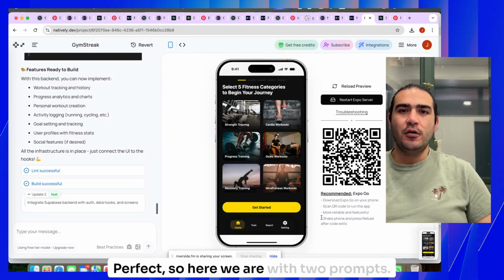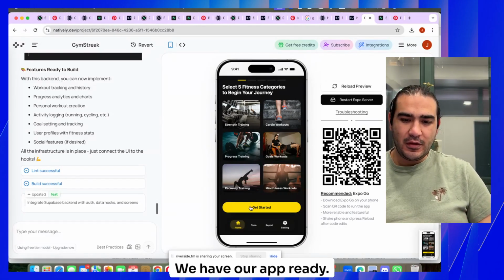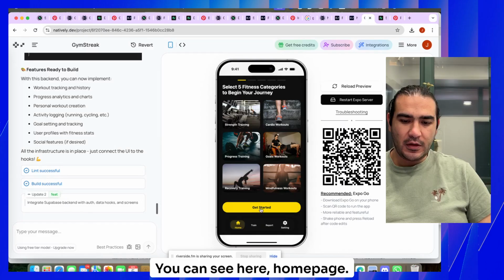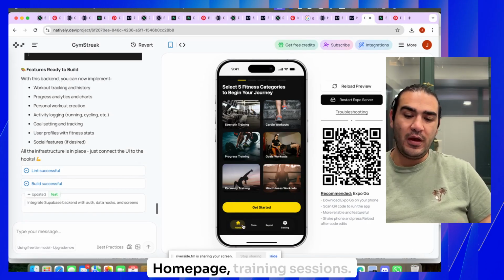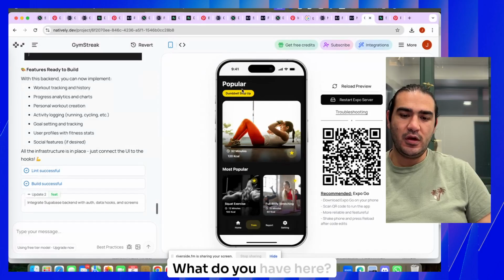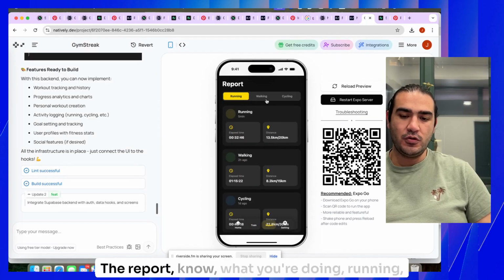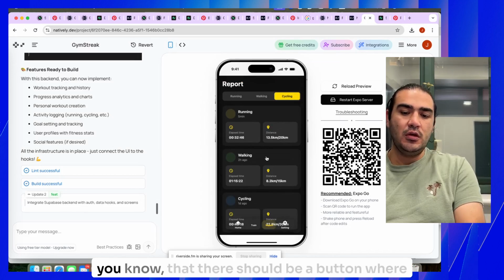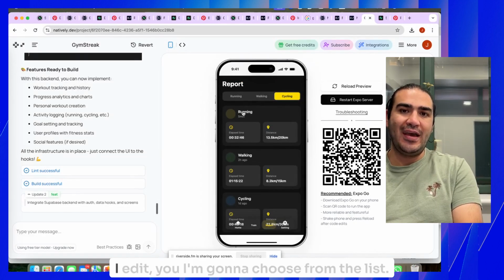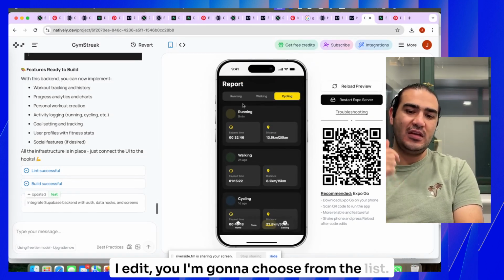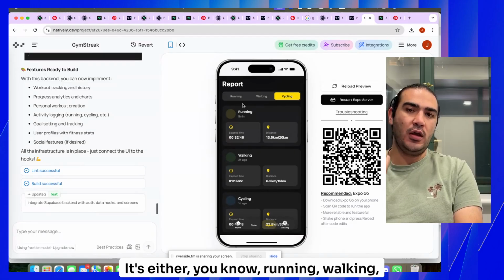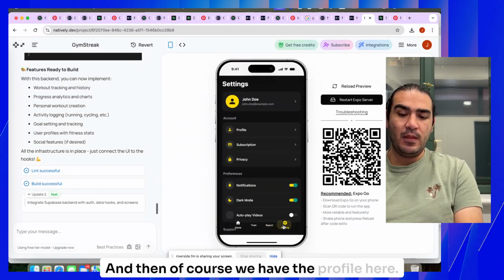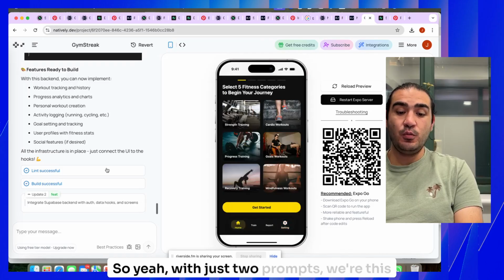Perfect. So here we are with 2 prompts. We have our app ready. You can see here, the homepage. Okay, this Get Started doesn't work. It doesn't move to the other page, so I have to fix this. Homepage, training sessions. What do you have here? The reports, what you're doing: running, walking, cycling. Of course, here I would change that there should be a button where I choose from the list. It's either running, walking, cycling, or workout, gym, wrestling, whatever. Then of course we have the profile here. So with just 2 prompts, we're this far.